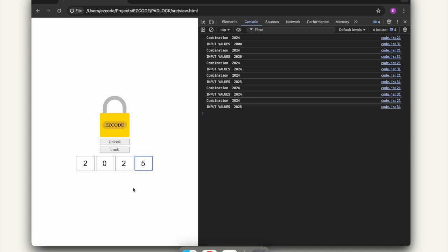So nice work, everyone. So we added a combination and the ability for the logic to compare user input to our programmed combination value. And when correct, open the lock. And when incorrect, close the lock without using the lock and unlock buttons. In the next video, we'll clean up our existing code base and any mess we made.